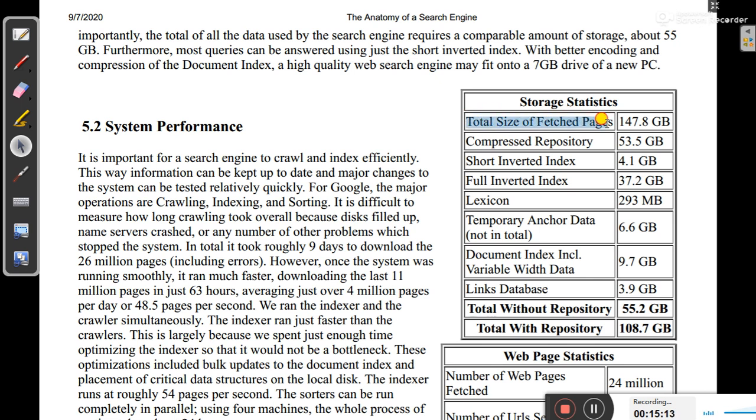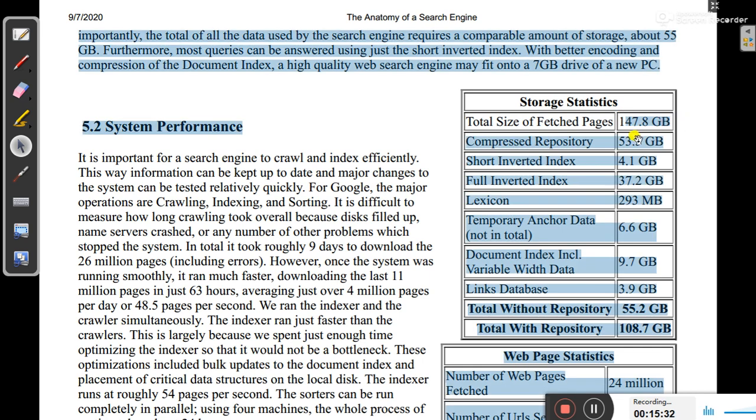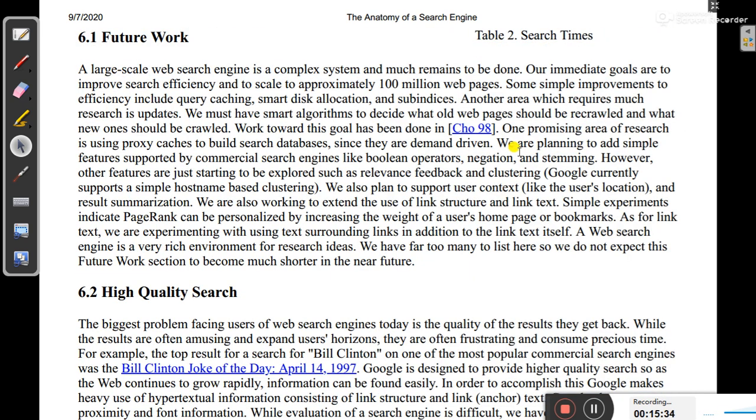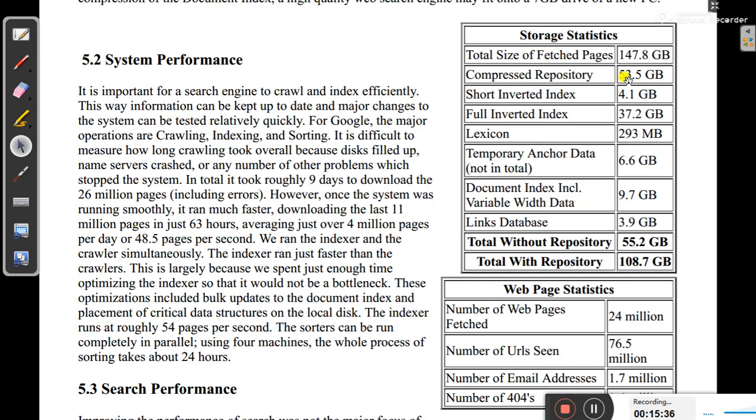Here you can see the total size of fetched pages. Suppose every day, and this table is an example. Suppose there are a number of pages, and the size of the pages contained in the WWW or World Wide Web is 147.8 GB. Then in the repository section, it will compress that data into 53.5 GB.